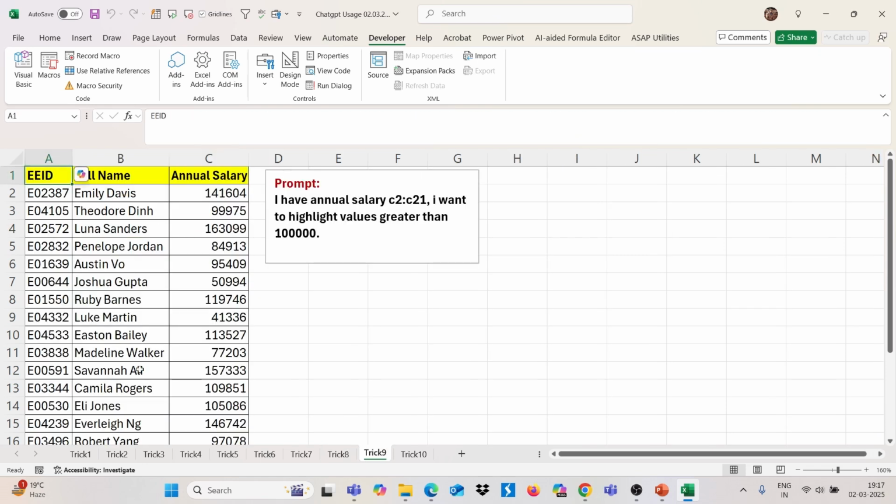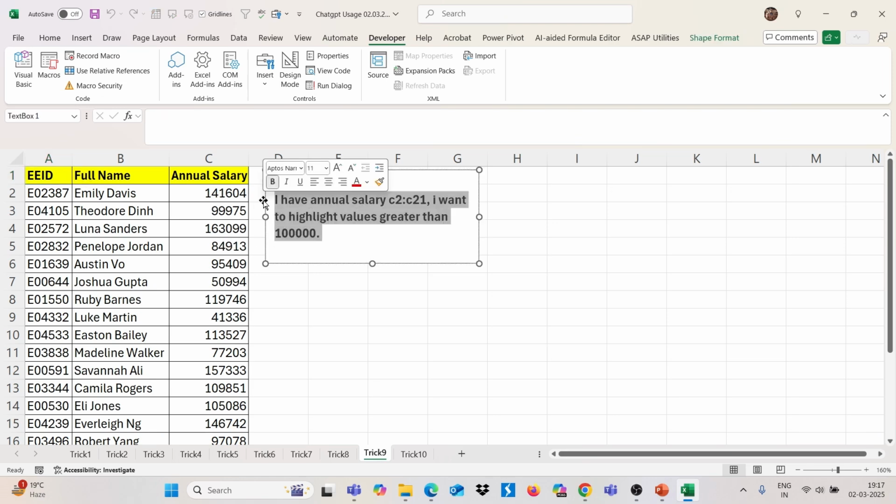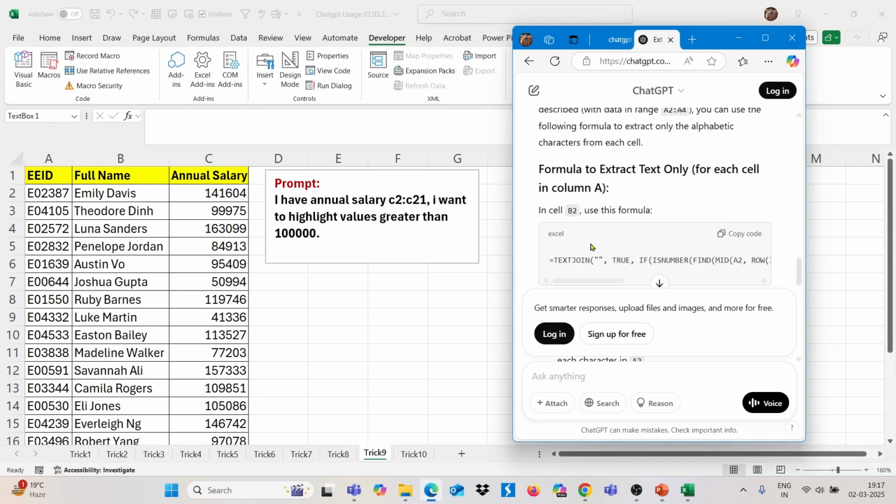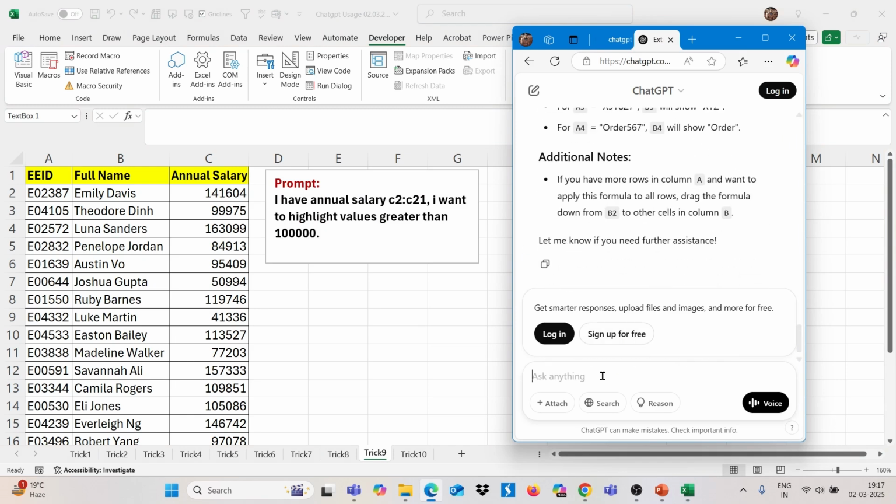Okay, I have employee ID, full name, and annual salary, and I have that prompt. I have annual salary in C2 to C21. I want to highlight values greater than 1 lakh. So let's see what ChatGPT will give as the answer. I'm going to paste this in ChatGPT.